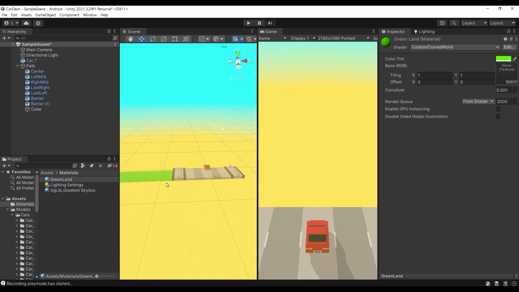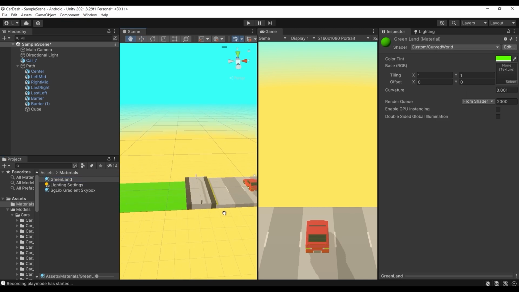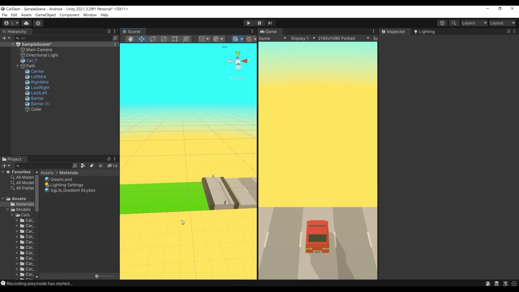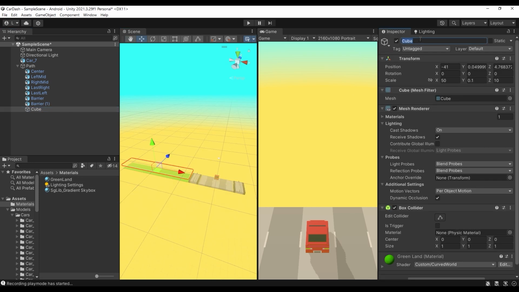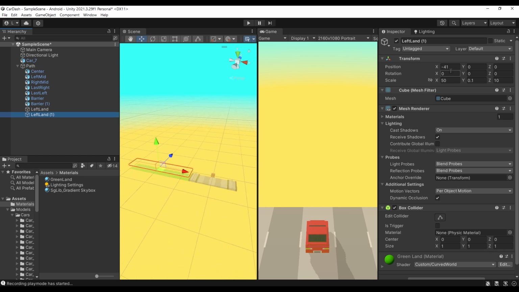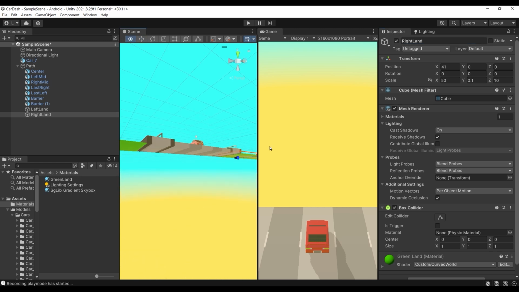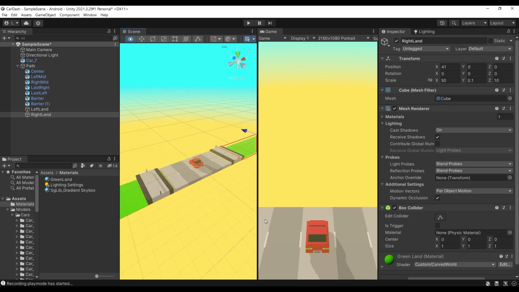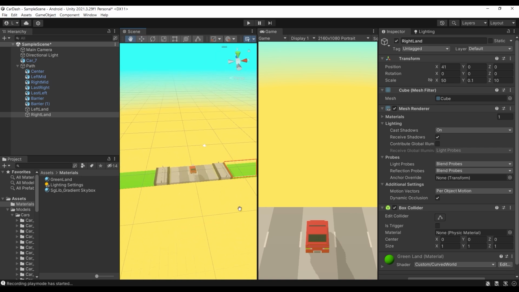Now it looks good. Let's create a land area for left and right sides. Rename it left land. Duplicate it again. Move it to the right side and rename it right land. As you can see, all left and right lands are empty. We need to add some trees and rocks here.